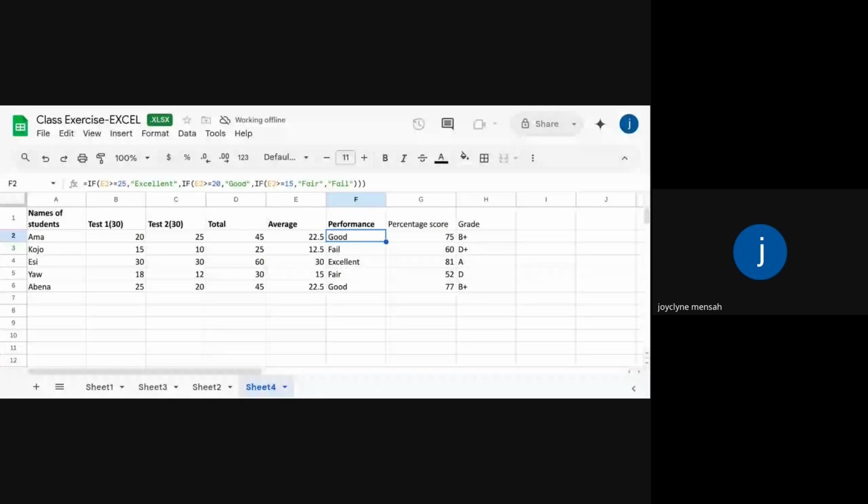Okay, if the score is, and see, you must not miss the commas. Don't even attempt bringing a full stop anywhere. There's no full stop. It's only commas, quotation marks, and then the brackets. You begin with the brackets. When you are ending with a bracket, count the number of brackets you have begun with and end with the same number. If you have opened 3 brackets and you ended with only 1 bracket, I bet you the function will not perform.